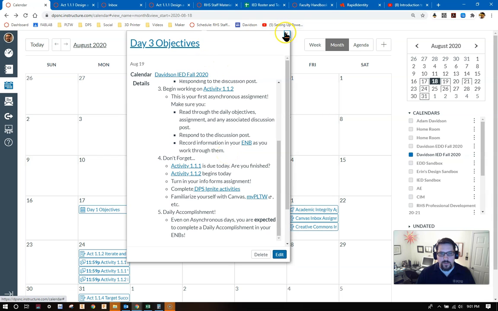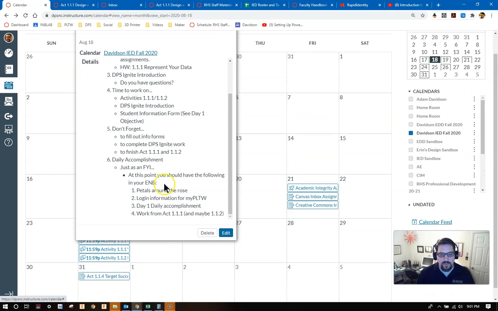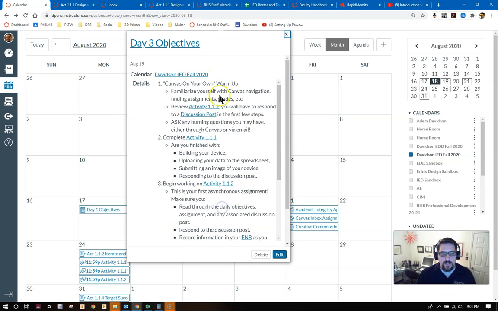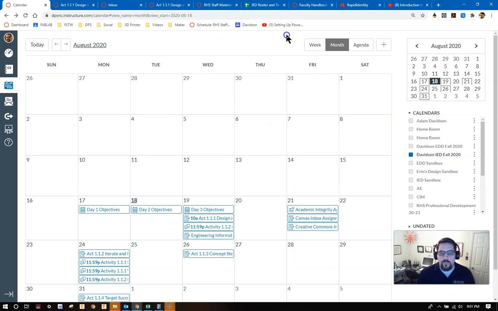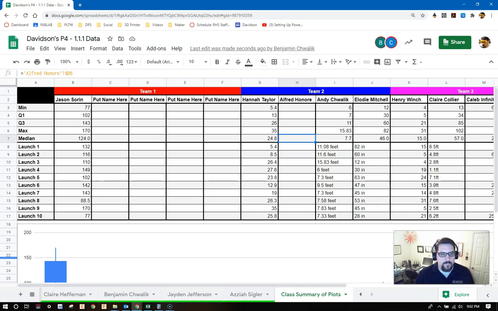This is all under the day 2 or day 3 objectives, where you can find the links for what we'll be doing for your synchronous day today on Tuesday or your asynchronous day tomorrow on Wednesday. However it is you get to that data sheet, be sure that you do. And then let's take a look at that together. So let's take a look at this data sheet.